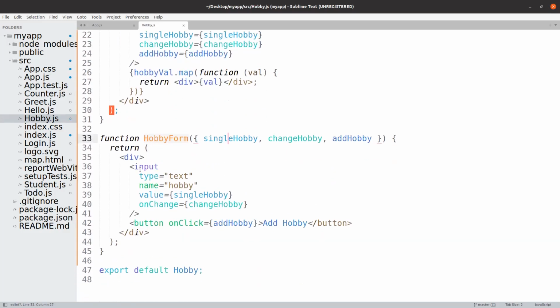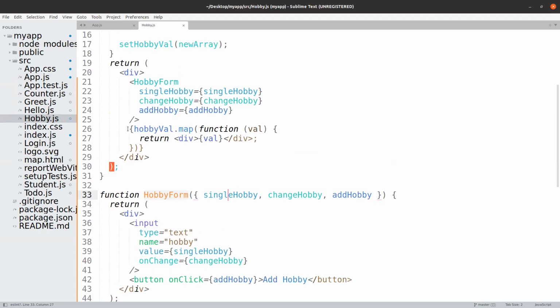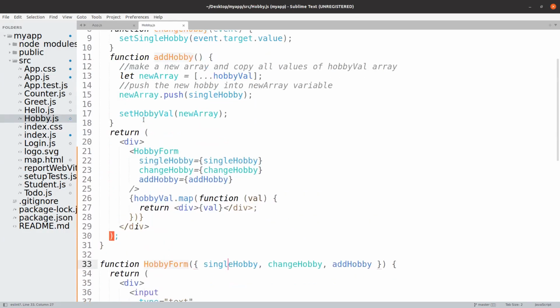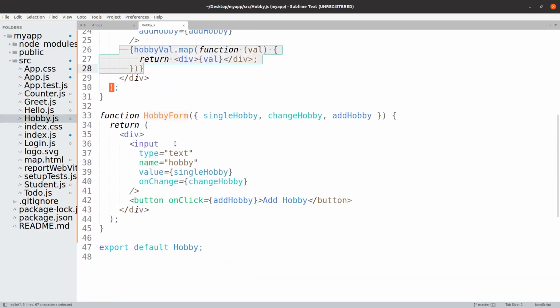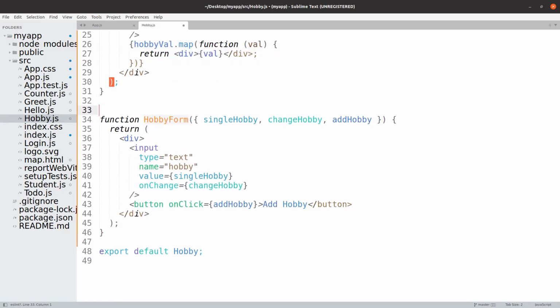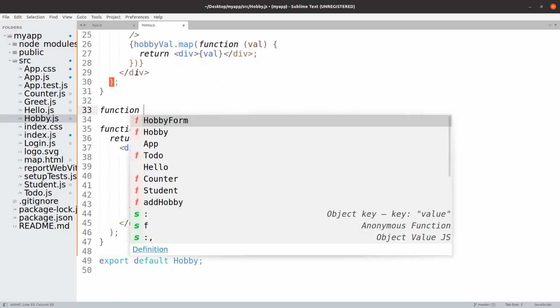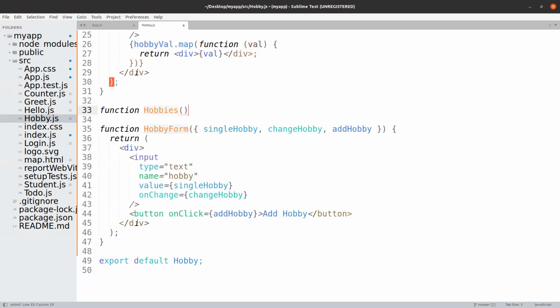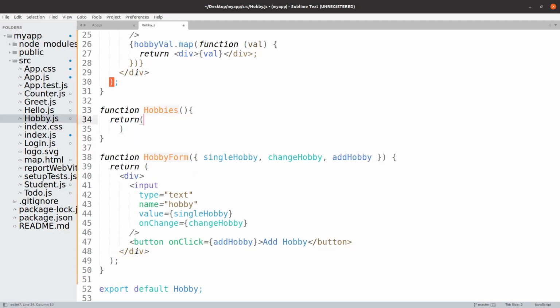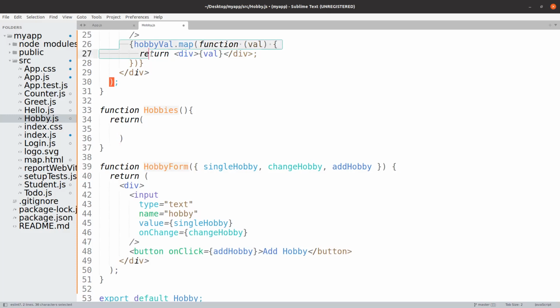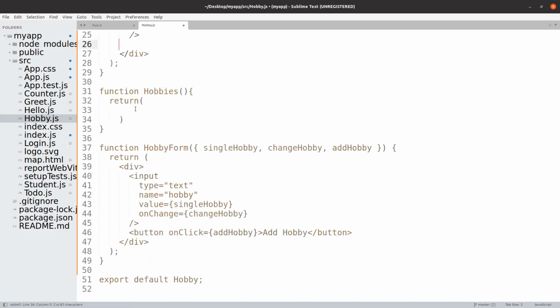Now we need to do the same thing for this hobbies component. So again, I'm going to create one more component called hobbies. And what I'm going to do is cut this piece of code and paste it here.